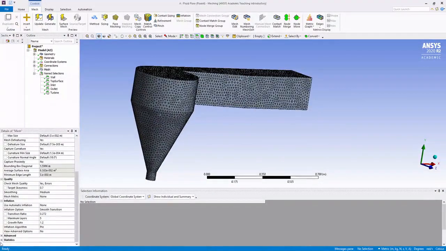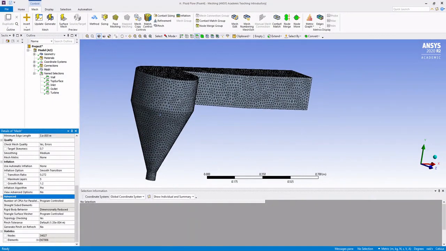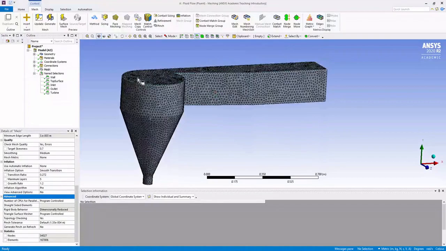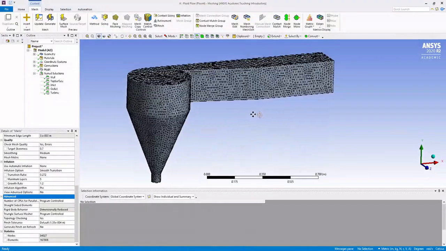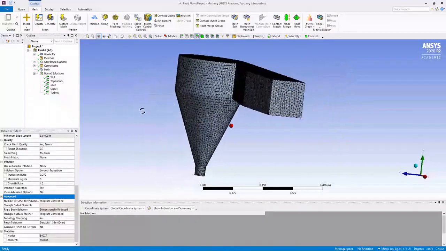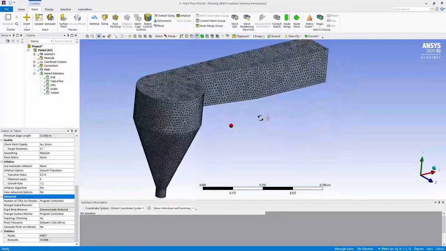Okay, and you can go to the statistics to also see how many elements that you have. So if you're running a student version, make sure that this does not exceed 512,000 elements. Otherwise, you're not able to run your cases in FLUENT. So this particular mesh distribution looks quite reasonable.